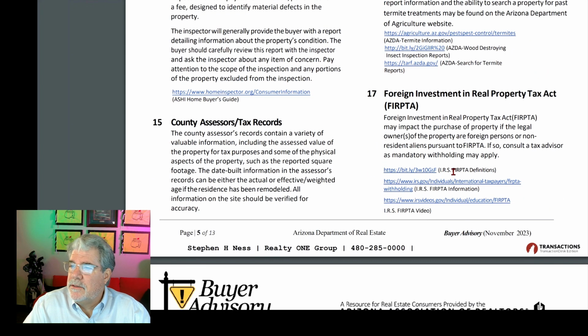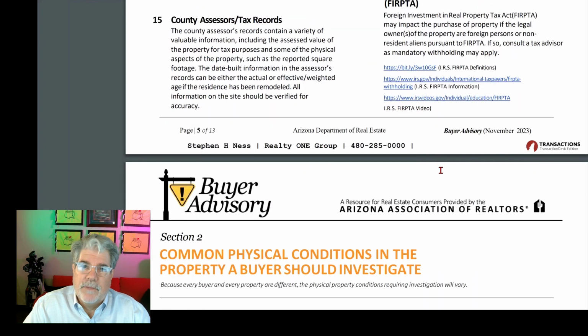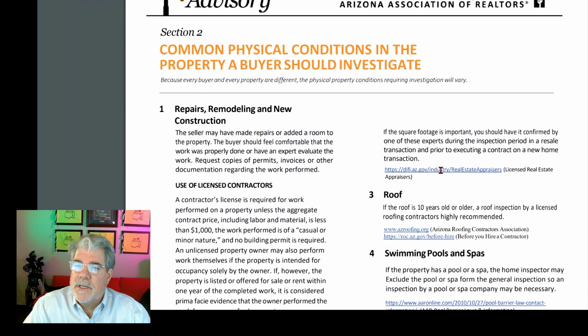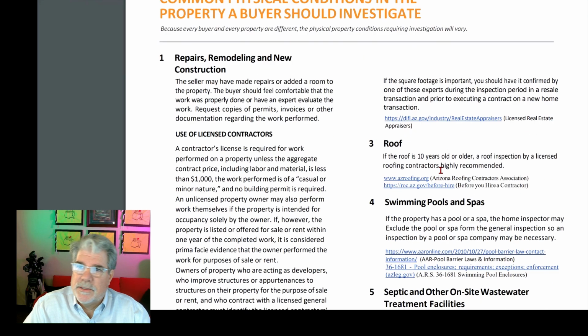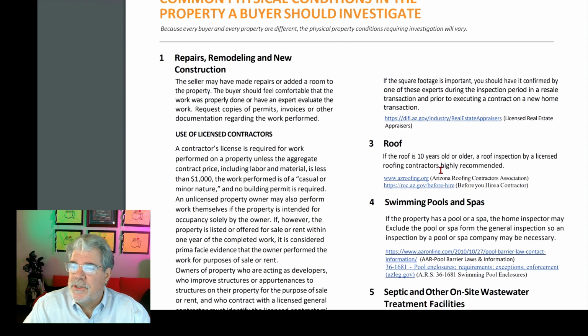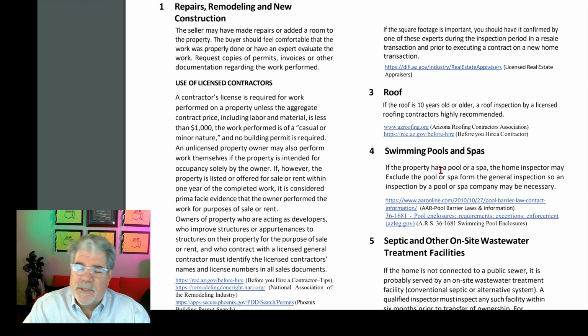And then it'll go over foreign investment, real estate property taxes. If you're a foreigner and you're buying, you're going to pay some additional fees, repairs, remodeling, conditions, roofing. These are the things that you should investigate before purchasing the house, especially when you get the inspection. It's going to go through a lot of that stuff.